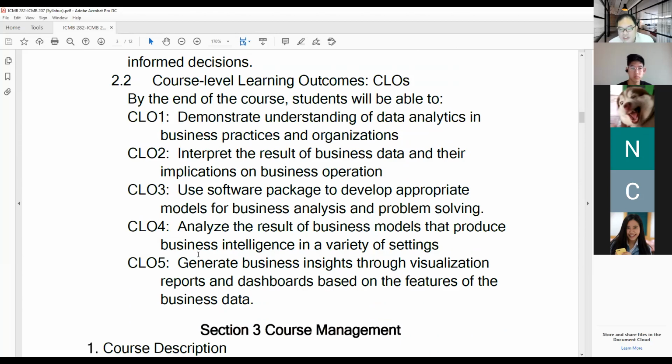That means you understand what the information in your visualization means, and also the dashboard that we created based on features of the business data that we have.